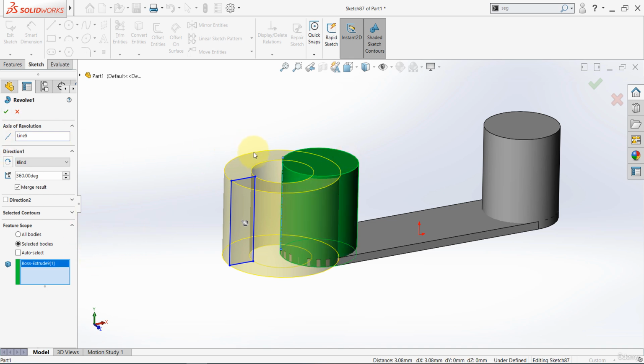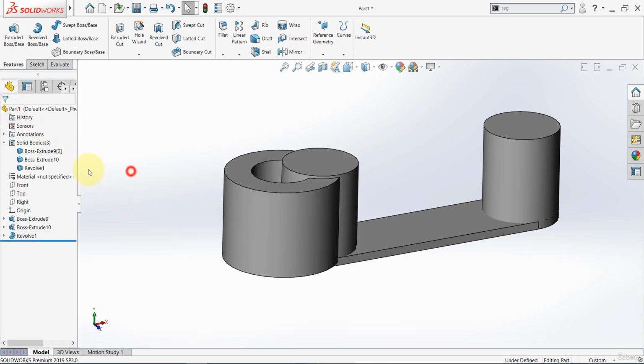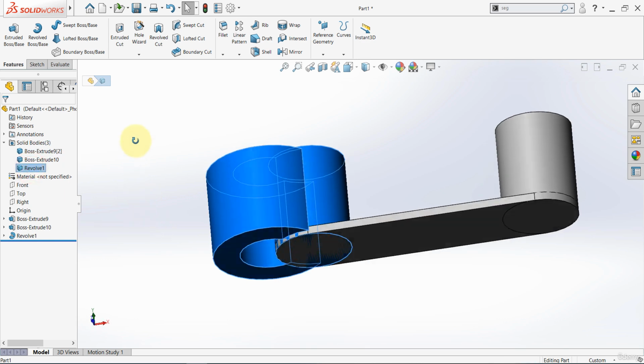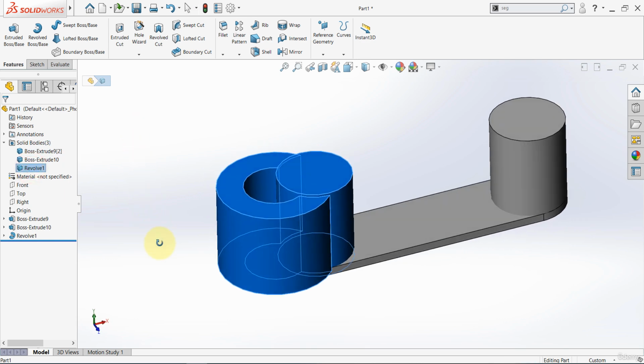Now remember this revolve feature and this cylinder will form one body. Now you can see we only have one body here.